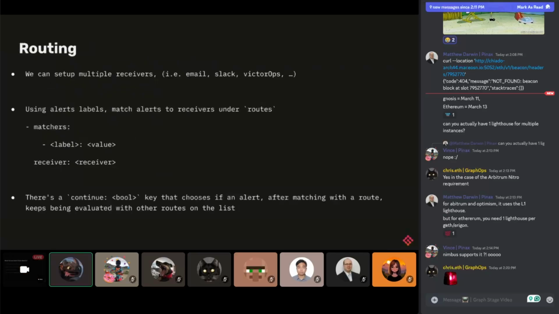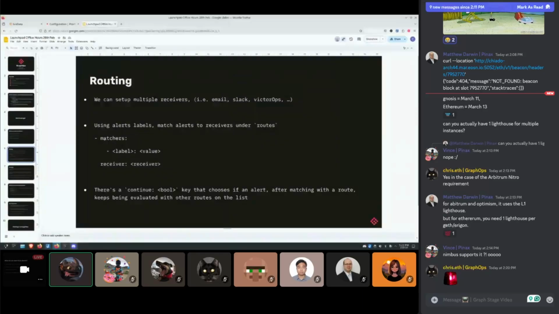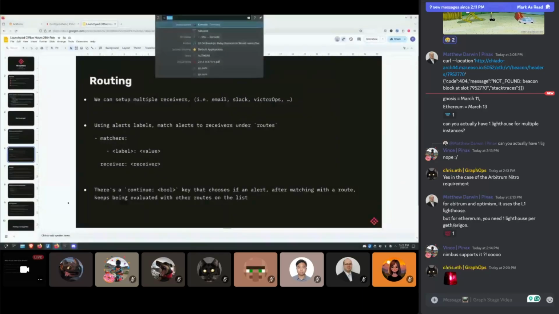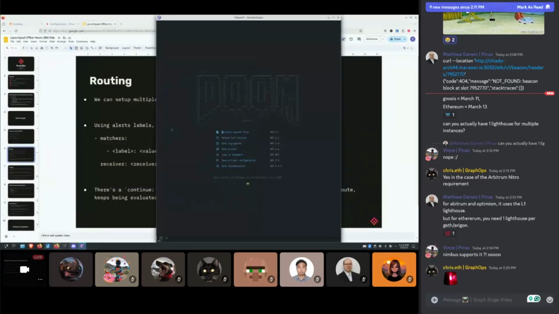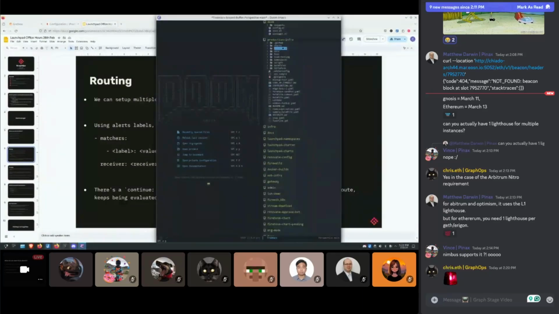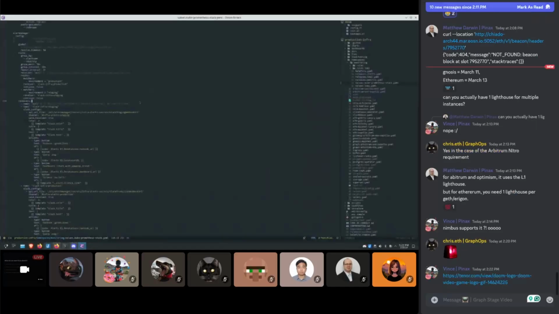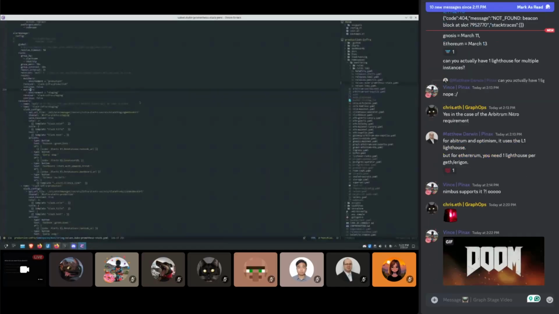Now, going over in a bit more detail how you'll configure those. In terms of routing, let's look at the configuration. Oh, I need to reopen my stuff because I had to reboot. Sorry, just a second. So this should be around here. I should have some Alertmanager config. Here it is.